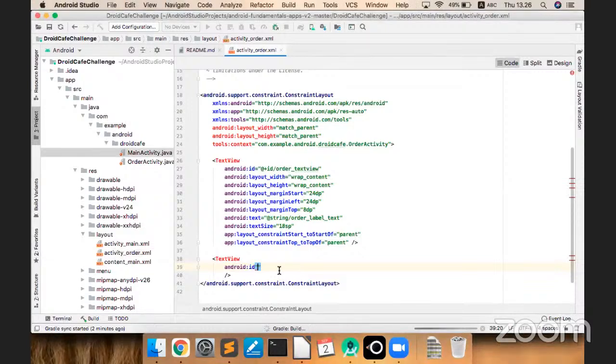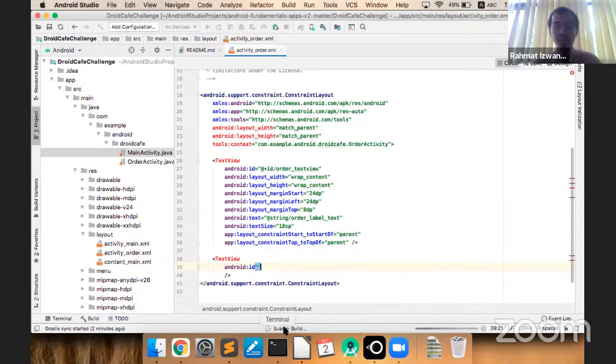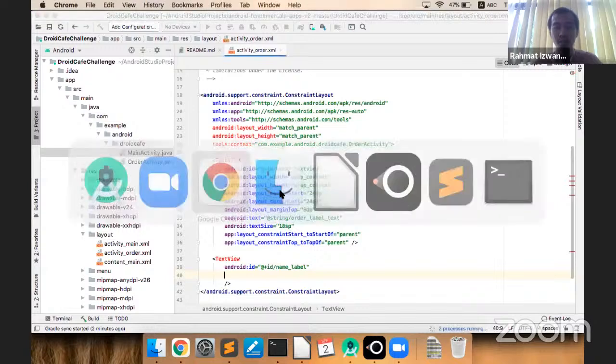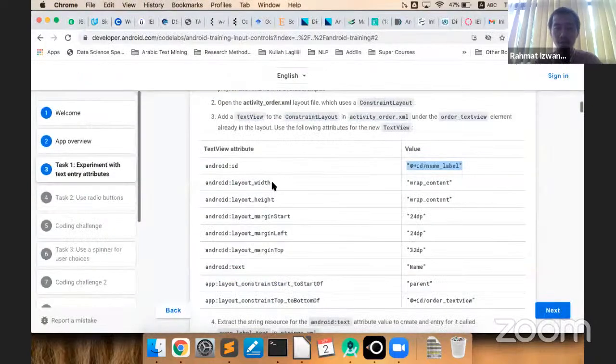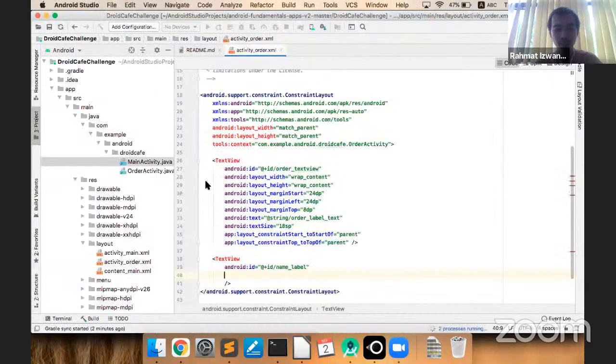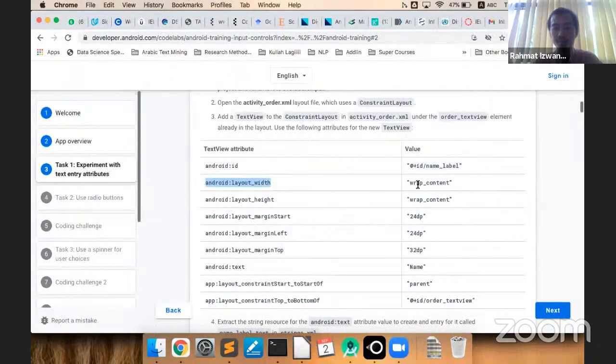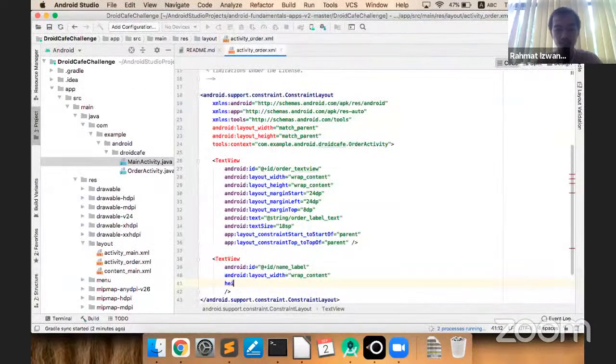Okay. Because Gradle is still building, there is no autocomplete, so we have to write it on our own. Android ID and then layout width. We just copy and paste. Layout, wrap content.